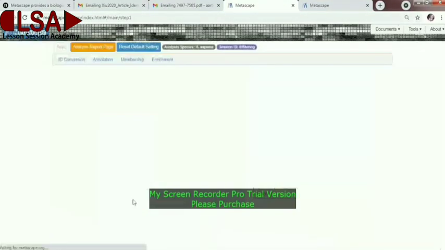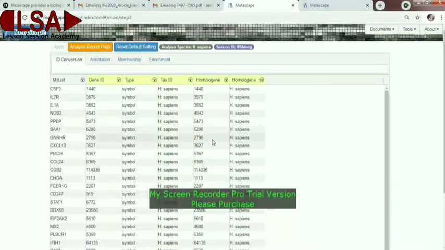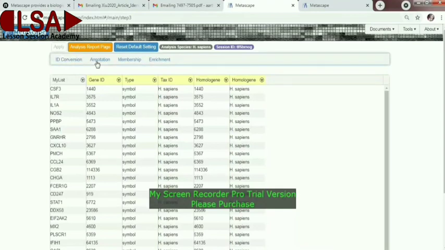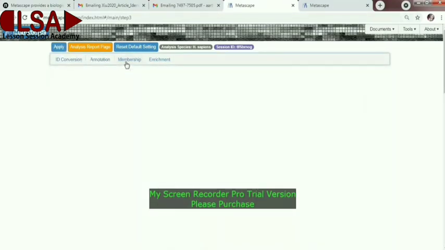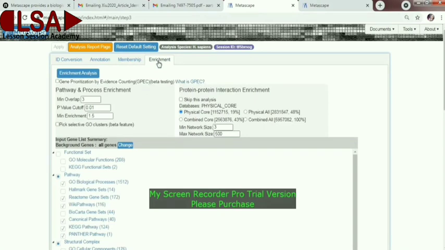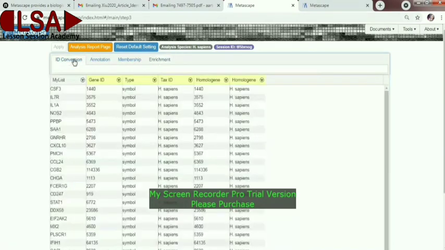I will click on custom analysis, and after that you can see the first option is ID conversion, then annotation, third is membership, and at the end enrichment analysis. In our example paper they did the enrichment analysis. In the ID conversion you can easily see my list of gene symbols converted into gene ID, tax ID, and HomoloGene ID. Since you have selected Homo sapiens, it only gives Homo sapiens species.